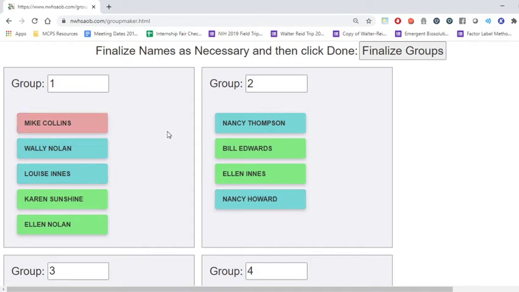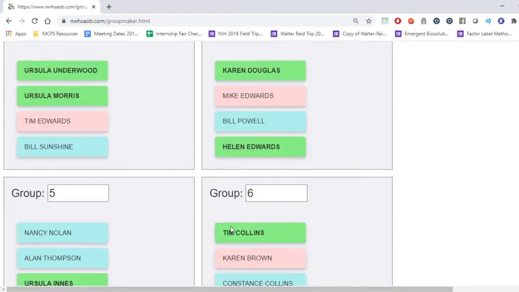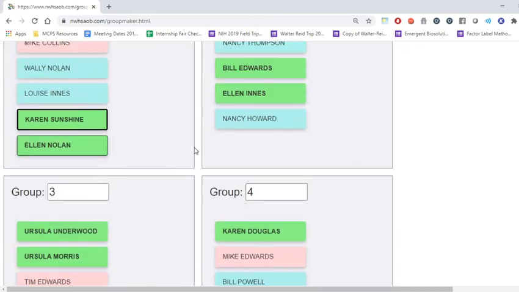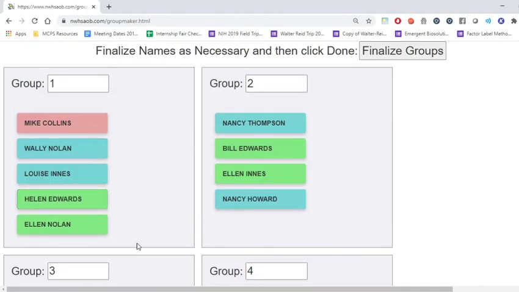Now here's the thing, again, as teachers, this is the problem when we automate anything. I happen to know that Karen Sunshine and Ellen Nolan do not get along, and they won't ever be able to work together in a group. So I'm going to take Karen. And one of the things I note is that all the other people who lit up were ones who had the same performance level or skill level based on that assessment. So I'm going to swap Karen Sunshine with Helen Edwards. Boom. That's all it took. It just clicked. So, for example, if I want to switch Luis with Nancy, it's that easy. It takes 2 seconds.